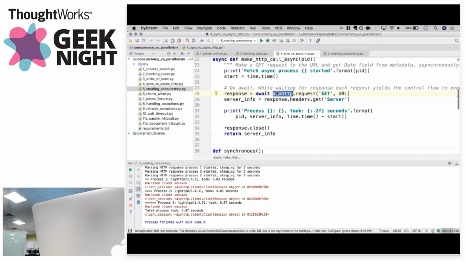Okay. Sorry? No, I'm not aware of JavaScript. I know what a promise is, but it's more or less similar to promises.